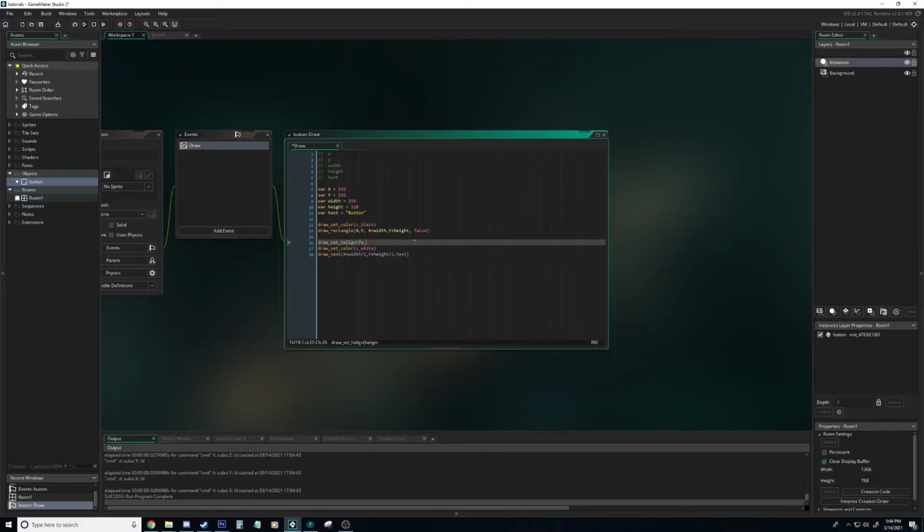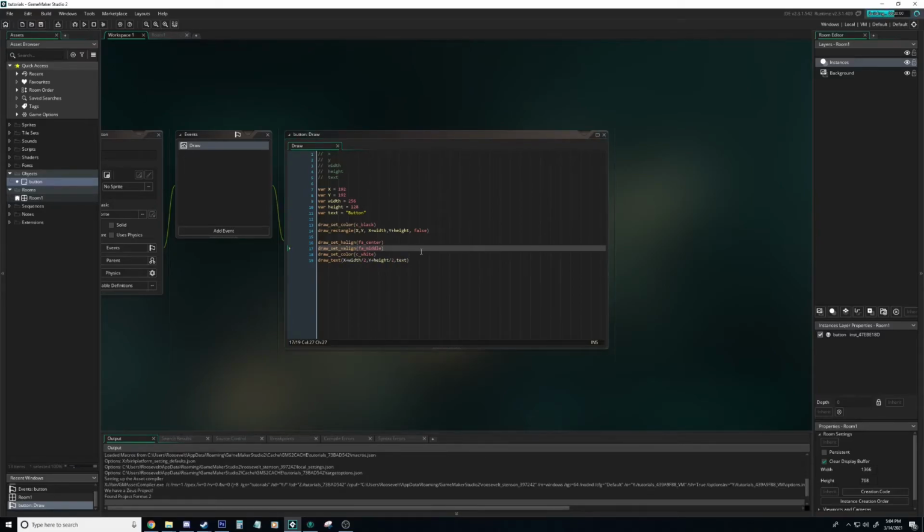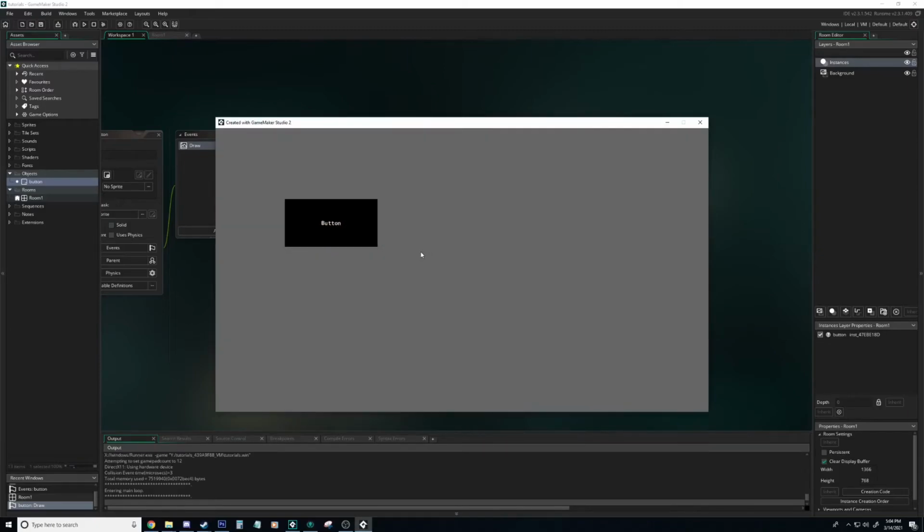And the functions that we're going to use is draw_set_halign for the horizontal and draw_set_valign for the vertical. And then the variable that we're going to put into the halign is fa_center. You can think left, right, center. And then as for the vertical alignment, you can think top, middle, and bottom. We chose middle. And then we're going to go ahead and rerun our program again, and we should have the text centered in the middle of our button.